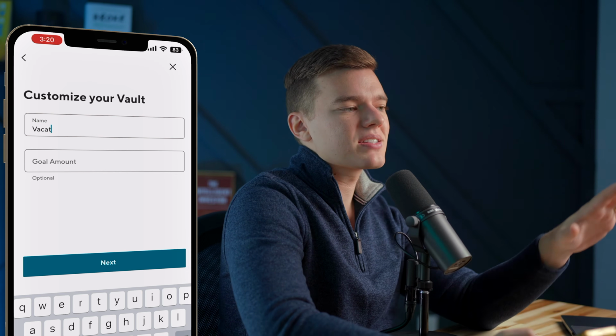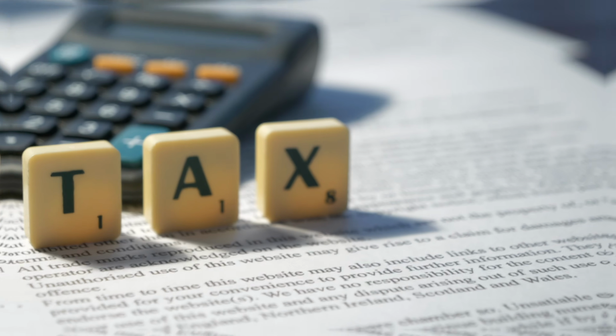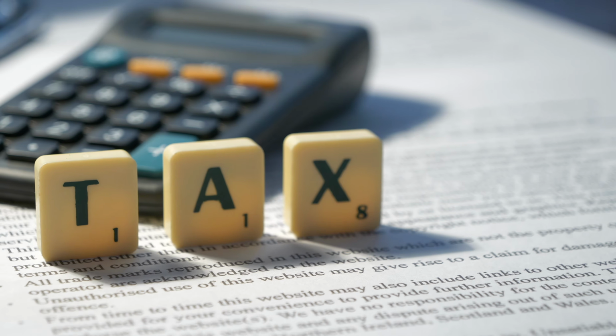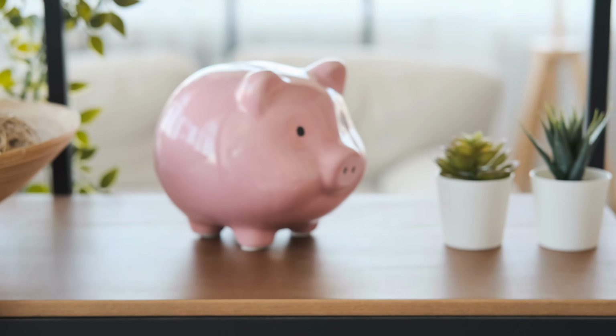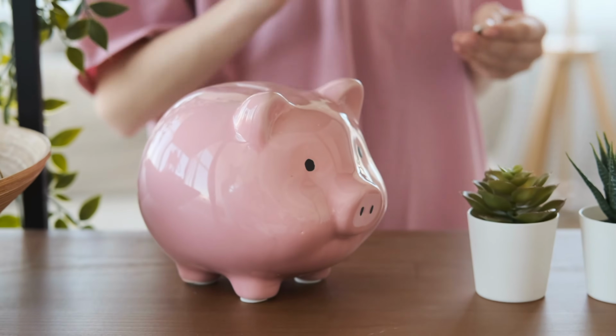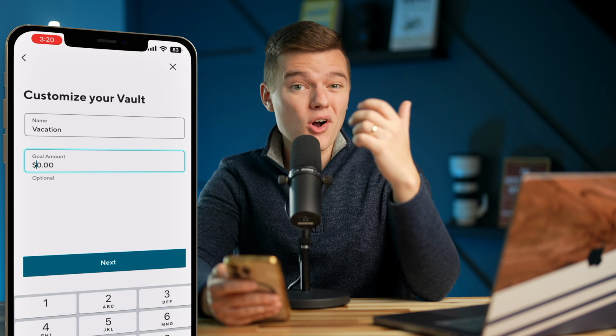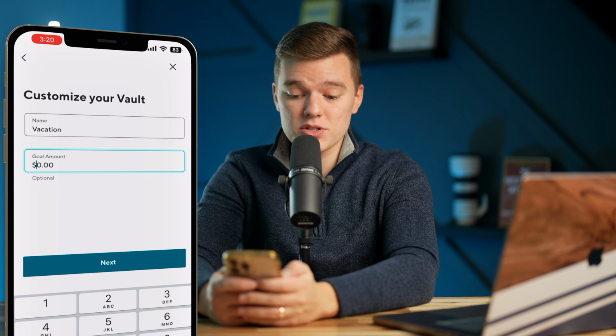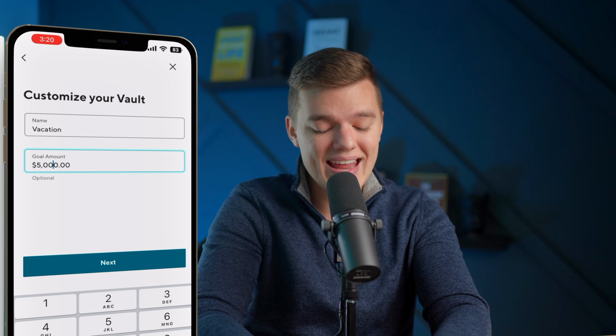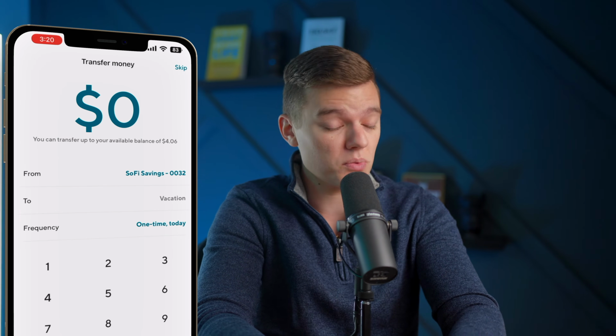Now, if you're setting money aside each paycheck towards taxes, for example, then you're probably not working towards a specific dollar amount, so you don't have to input that here. But in our case, let's say that we know our vacation will cost $5,000. So once we enter that amount, we could then click Next, and from here it's going to ask us to transfer money into the vault that we just created.